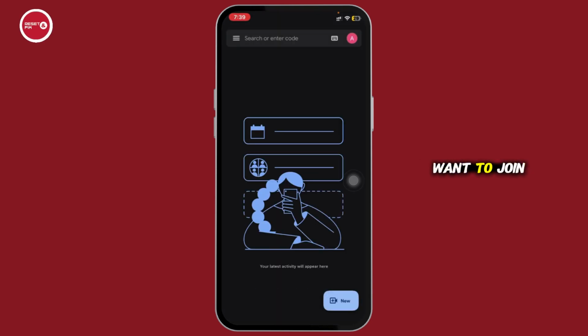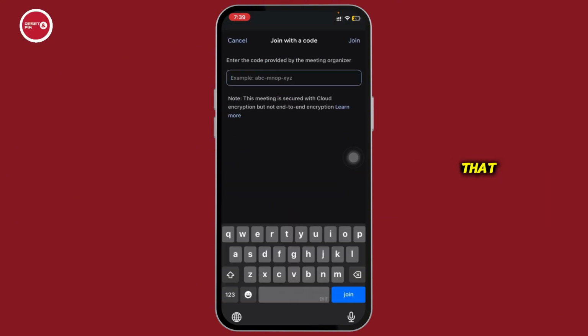Now, if you want to join a meeting, simply tap on the keyboard icon next to your profile picture at the top right corner. After that, enter the meeting code and then hit on join.